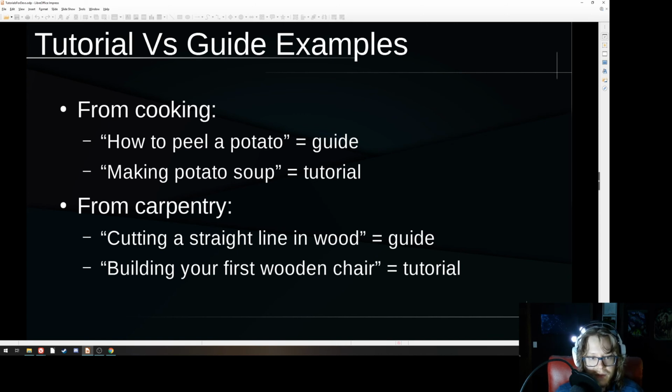So making potato soup teaches you to be a cook. Peeling a potato doesn't really teach you to be a cook. Building a wooden chair teaches you to be a carpenter. Cutting a straight line in wood doesn't really teach you to be a carpenter. You see the difference. The tutorial is helping you to learn that profession. The guide is helping you to learn a very specific task that is part of that profession.